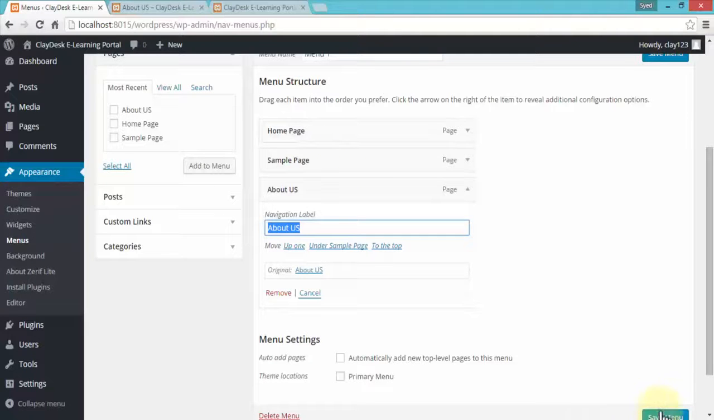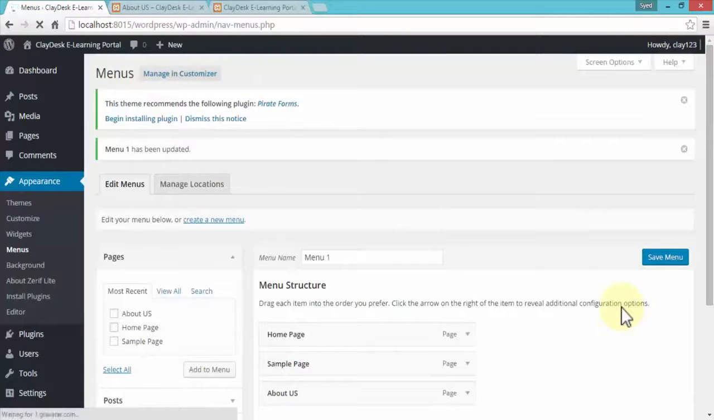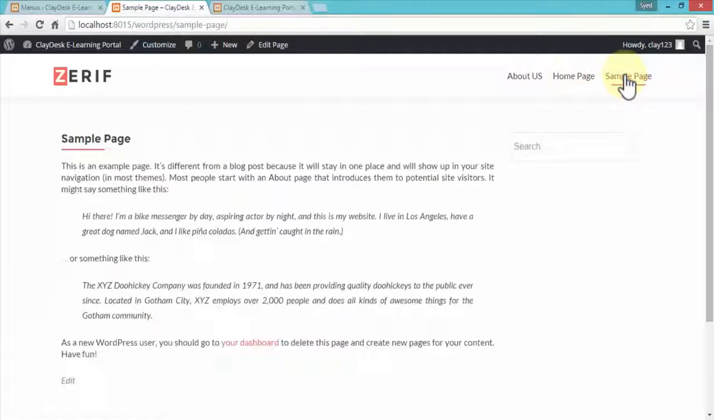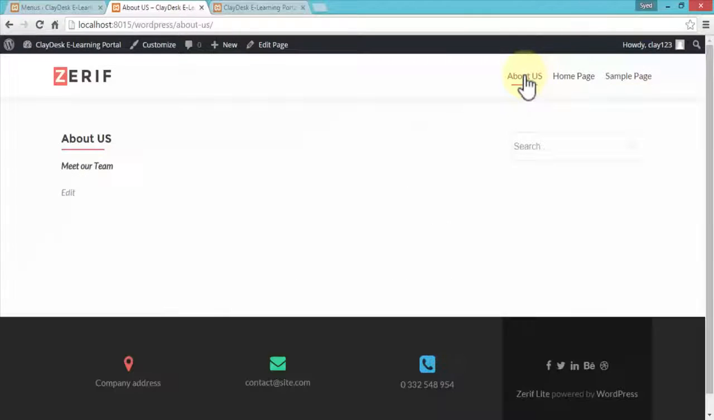So once I'm done, of course, I need to click on Save Menu here on the bottom. Now let's go back to our site, refresh, and here's our new menu called About Us. So now I have home page, I have my sample page, and I have the About Us page. And my URL reflects accordingly. The new page name is About Us. How do I know this?